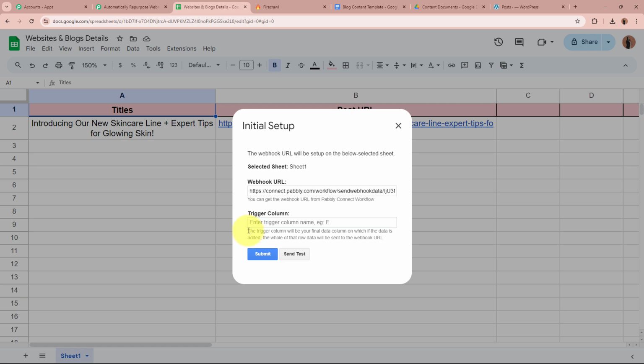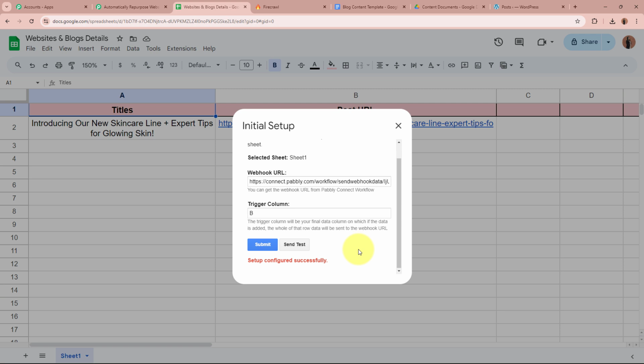For the trigger column, it says the trigger column will be a final data column on which, if data is added, the automation triggers. So in this spreadsheet, my trigger column is going to be column B, because in this column the final data is going to be added. So for the trigger column over here, I'm going to select column B, and then click on this Submit button. As you can see, it says setup configured successfully.